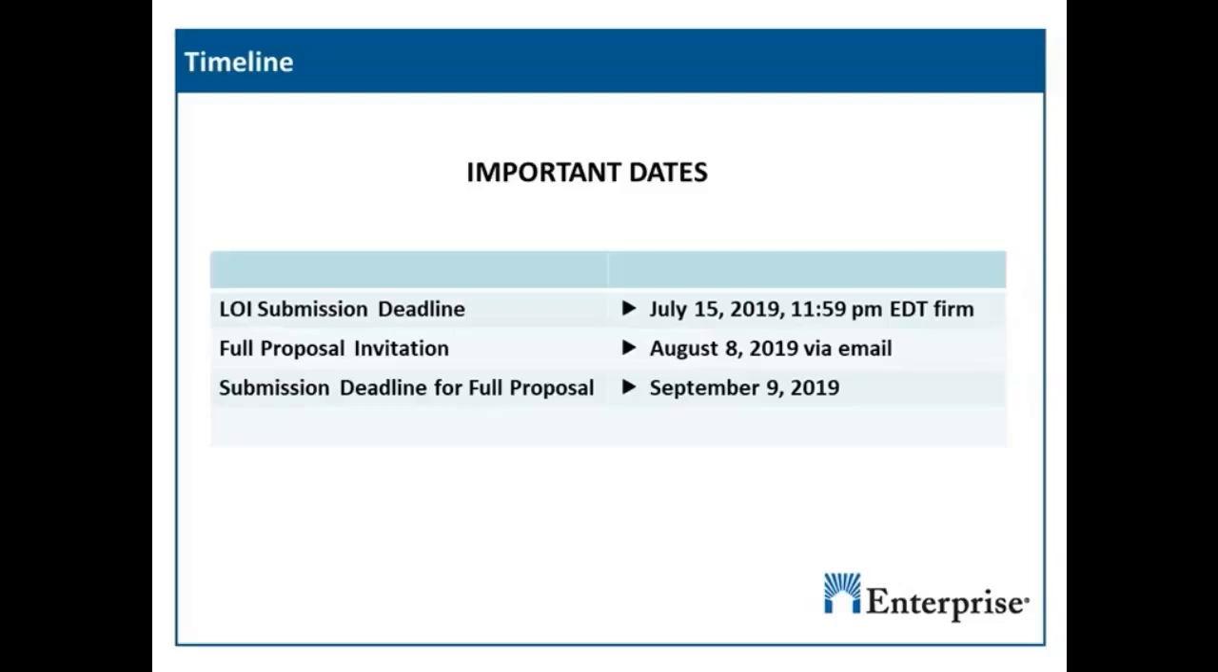Are there geographic areas that will be considered in the national LOI more than others? No. It's open to any organization that falls outside of the defined Enterprise markets.